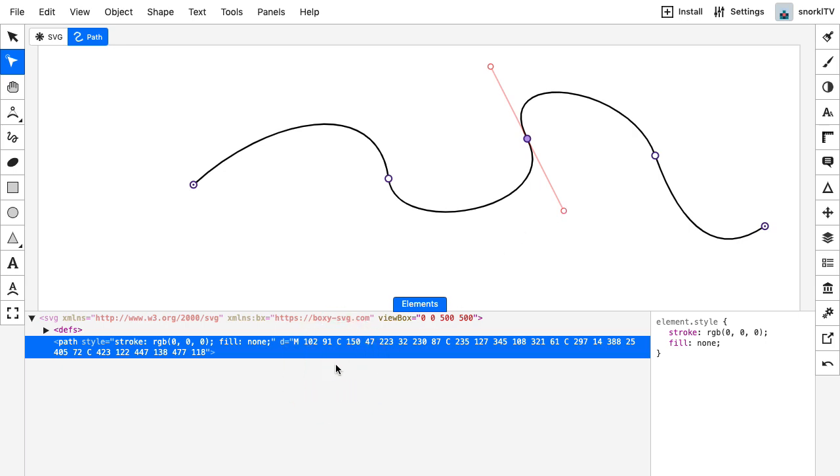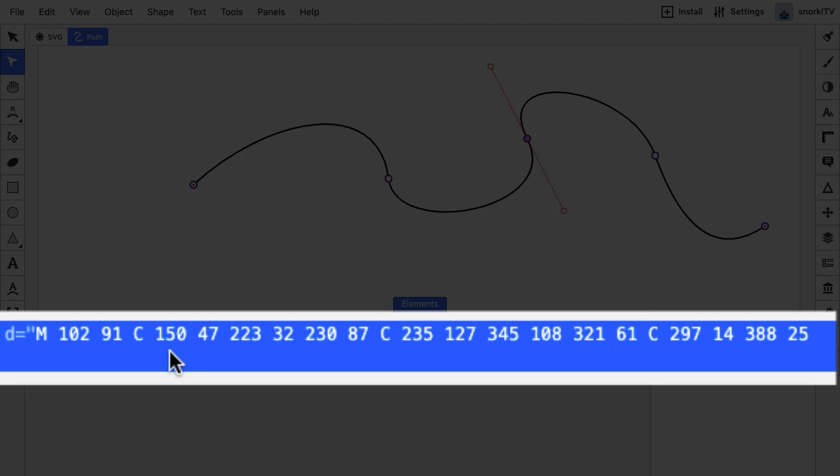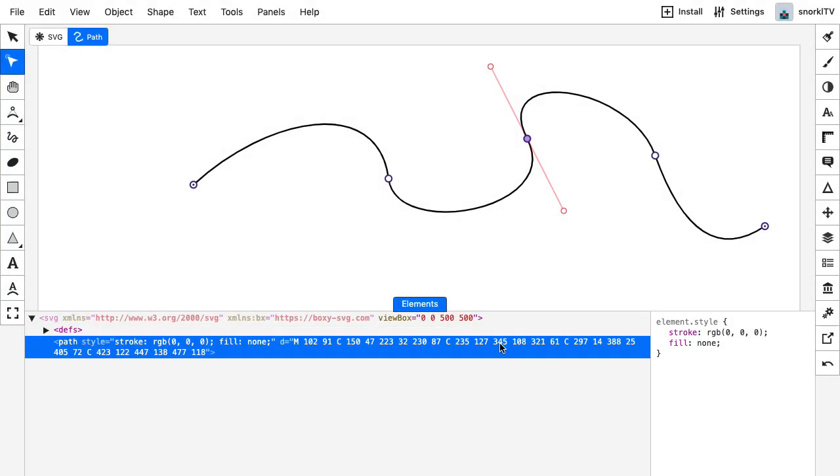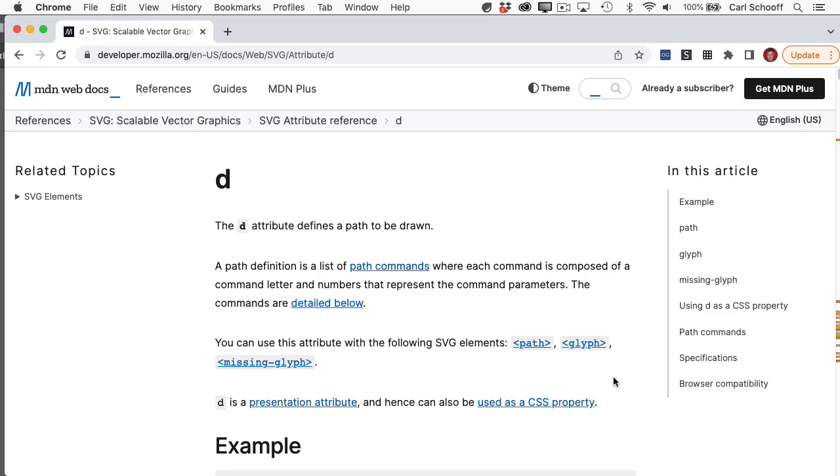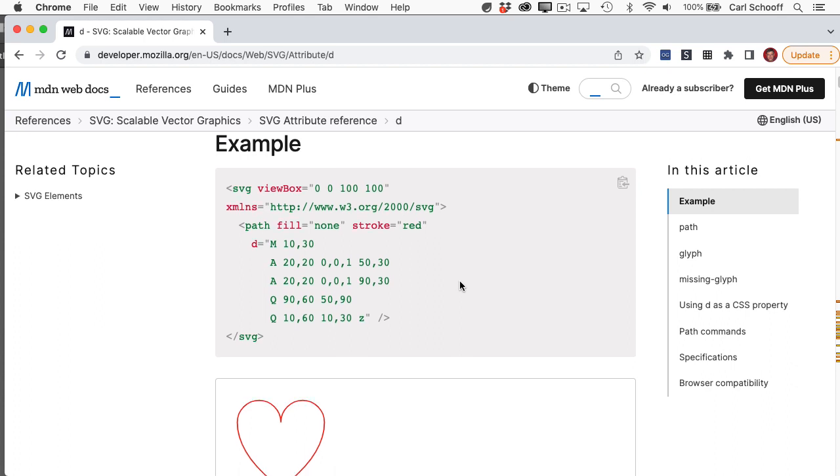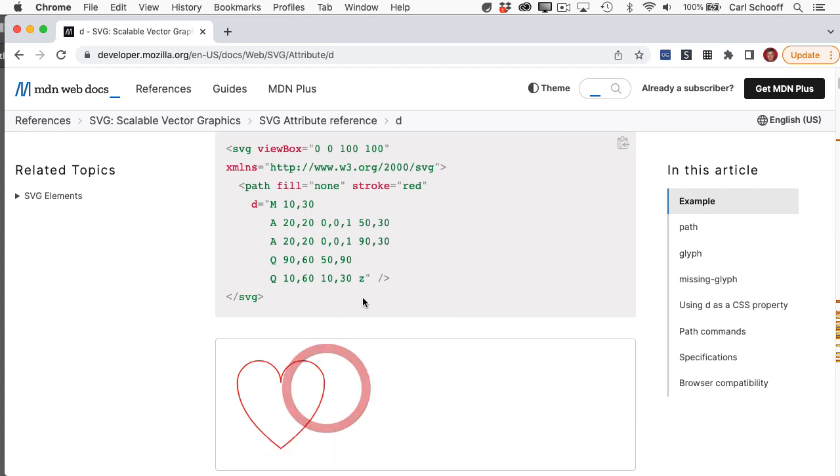Now you may be saying, Carl, what do all these letters mean? Capital M, capital C, and then all these strings of numbers. Well, don't worry, it gets much more confusing than that. Let's head on over to the MDN web docs for the D attribute. And it says the D attribute defines a path to be drawn. And here we have an example of how a heart would be drawn. And you'll see there's commands like capital M, capital A, Q, and what do all those mean?